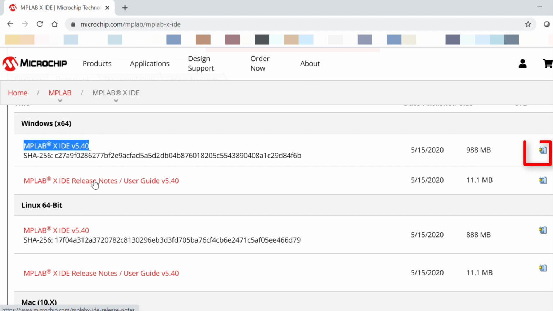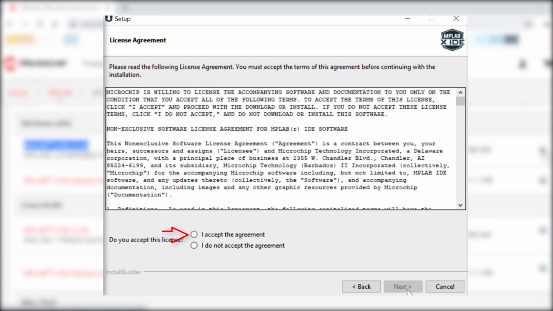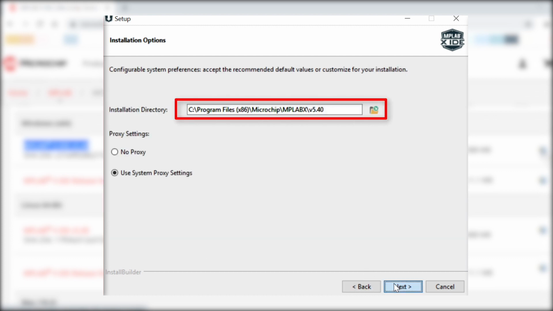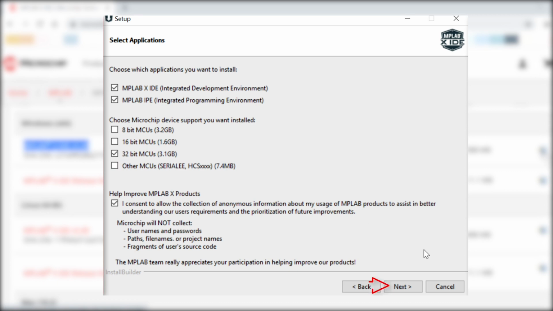Click on the download icon shown on the right side. Once the file is downloaded, you can start the installation process. When the installer opens, click on Next. You'll need to accept the license agreement. Choose the installation directory. Choose only 32-bit microcontrollers. And finally, click on Next to start the installation.